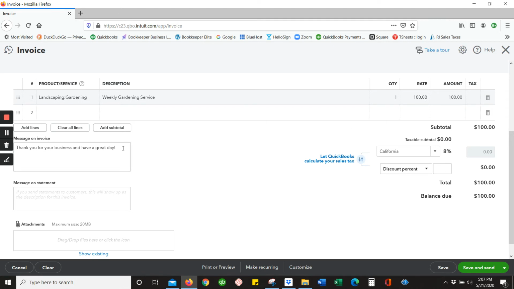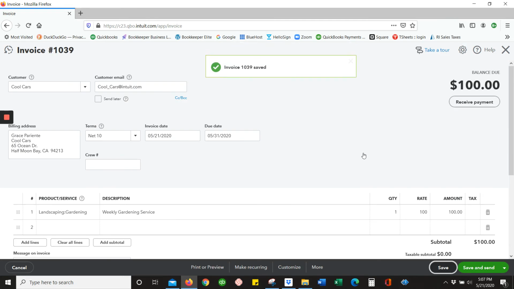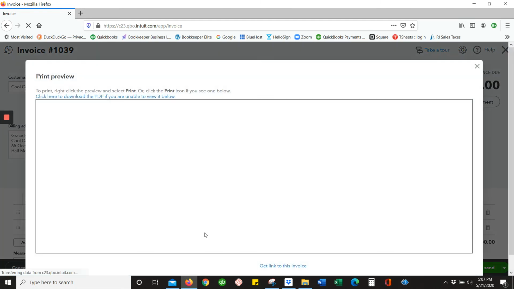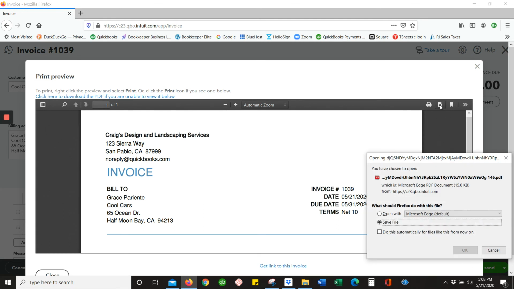All right, so that is the invoice. You can put any message you want on here, or you can just leave it as it is. And then you can save, which gives you the invoice number, which is what I do. I'll just give you an example. So it gave me invoice 1039, right? And then I usually save that, print it, download it, and then it transfers it to a PDF file. I save that file, and then I have it for my records.